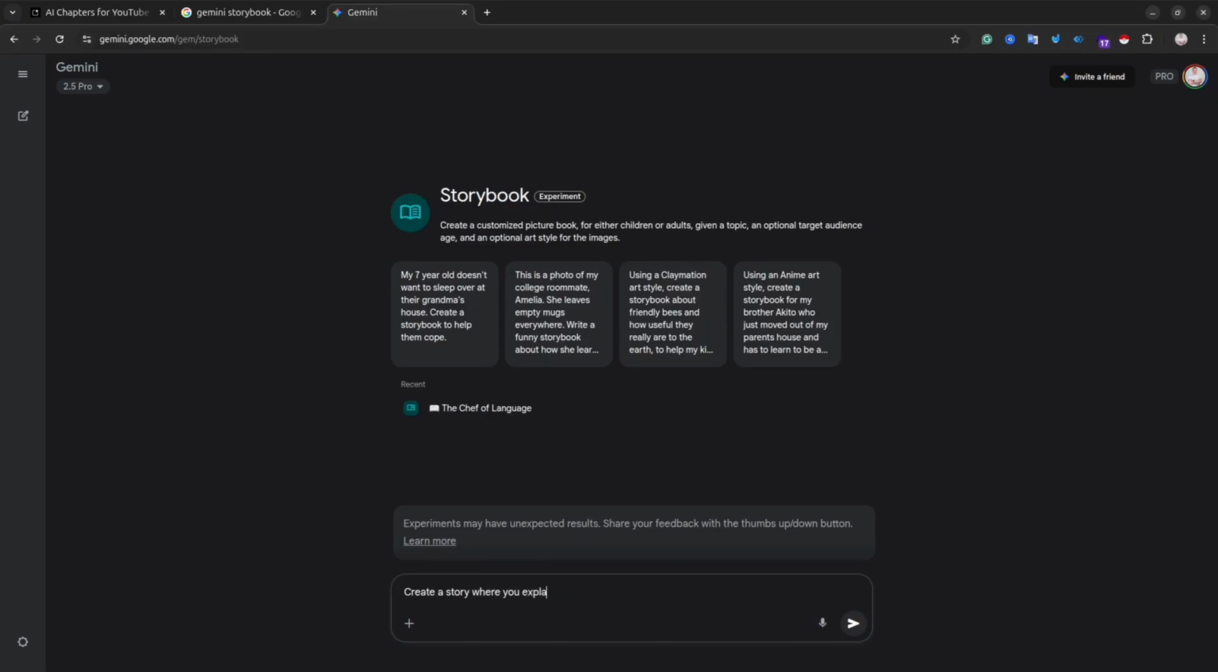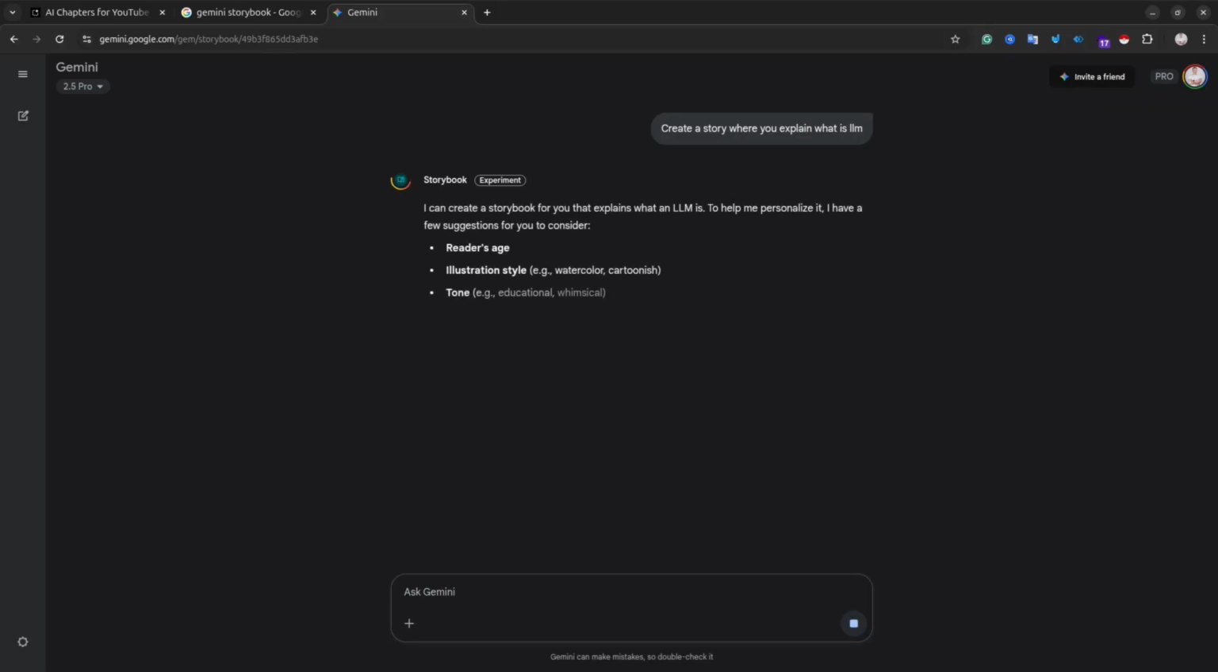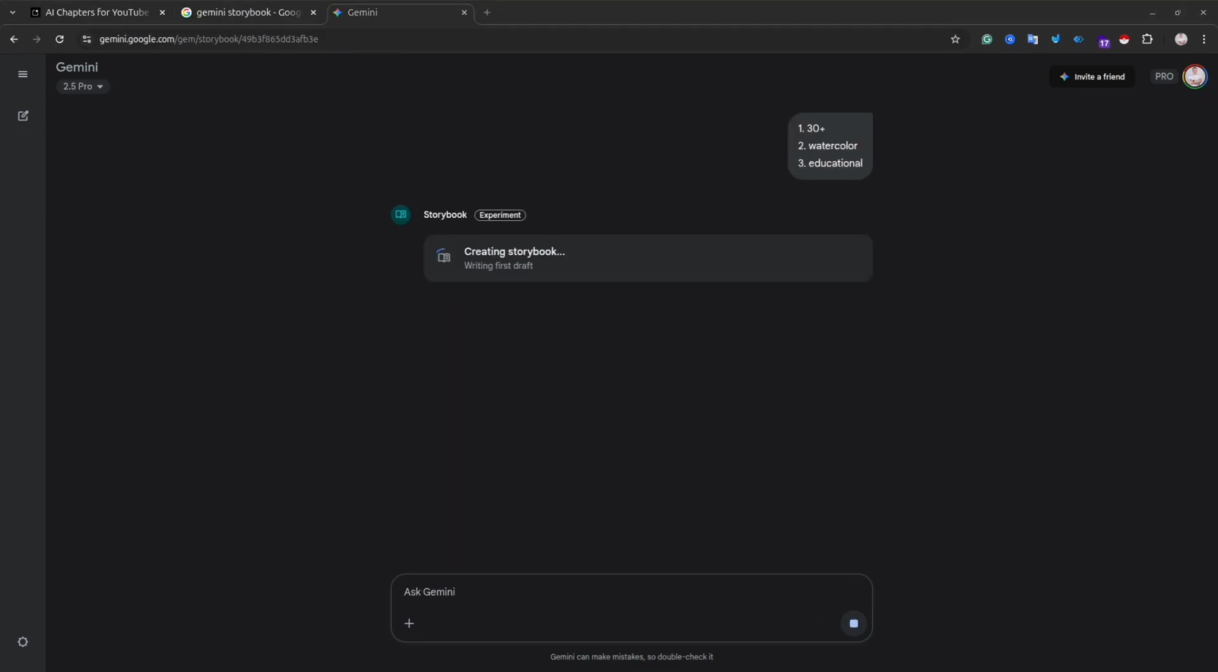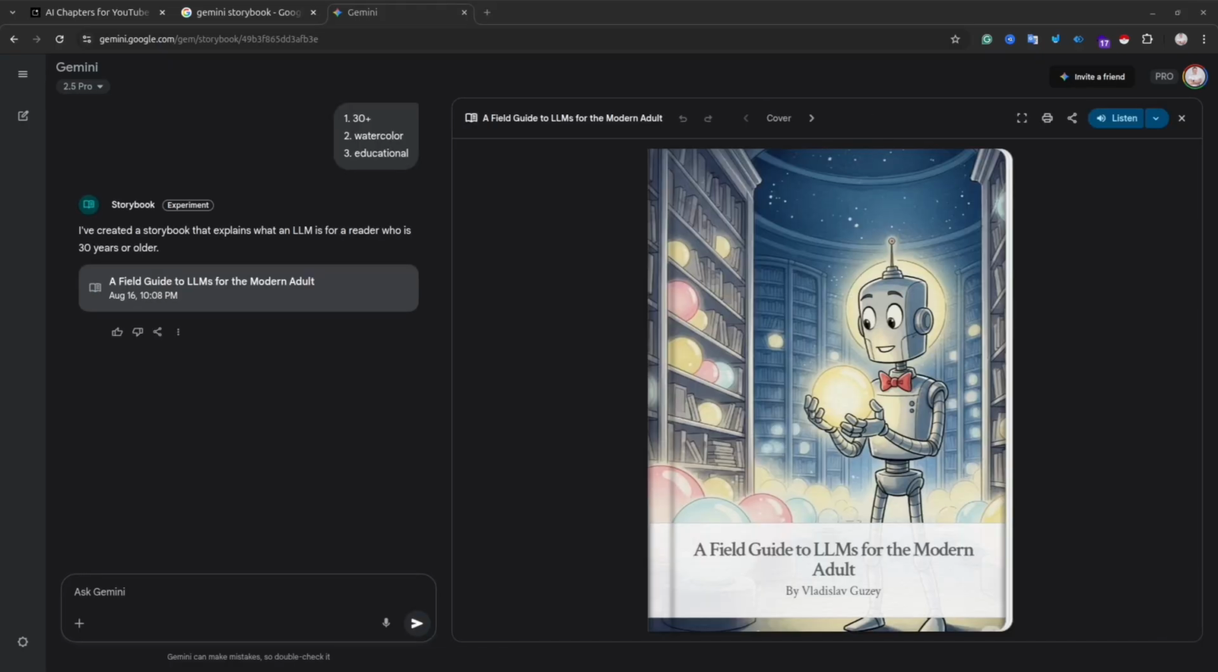If Gemini has enough information, it will start generating the story. But in some cases, Gemini could ask follow-up questions. For instance, it could ask about the reader's age, illustration styles, and tone of the story. Once you provide the answers, Gemini will start creating a story. Based on my experience, it could take around 4 to 5 minutes, and at the end you will have this story. It is a 10-page story with illustrations.